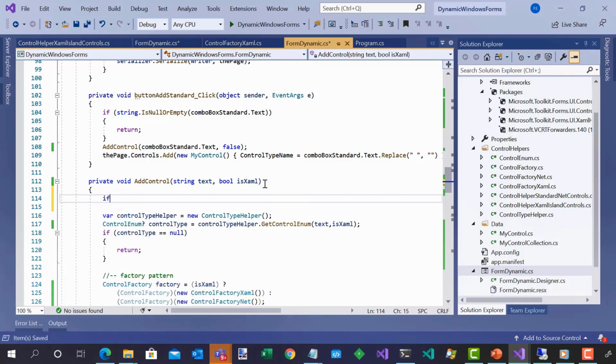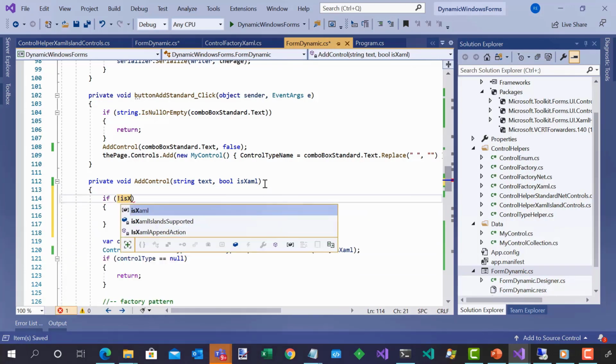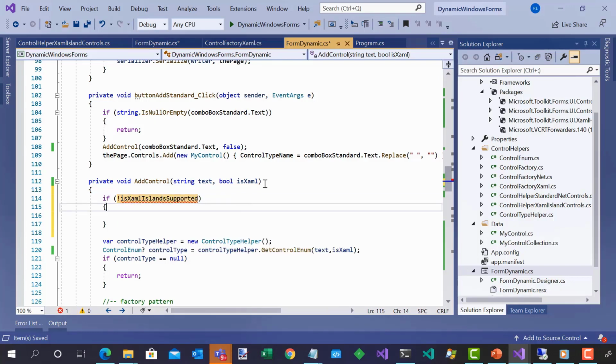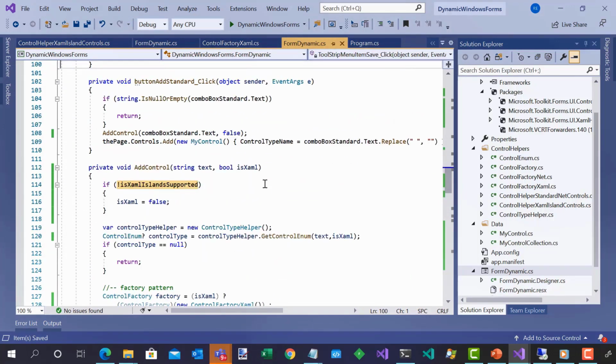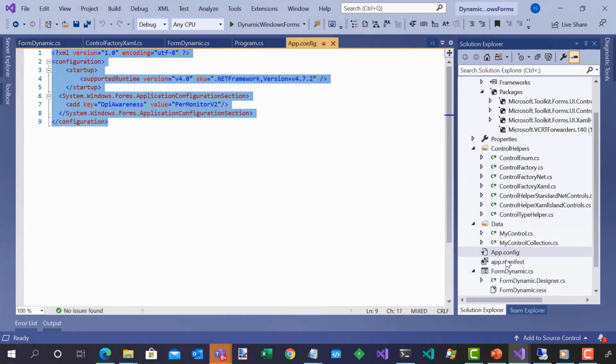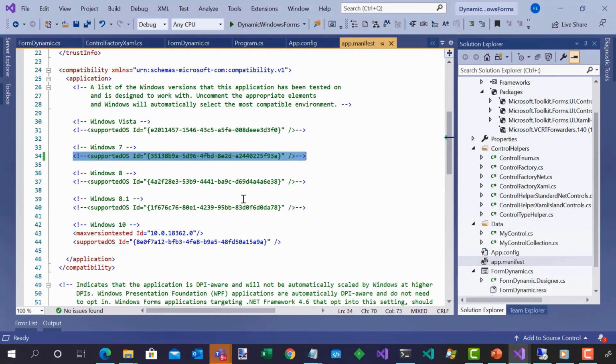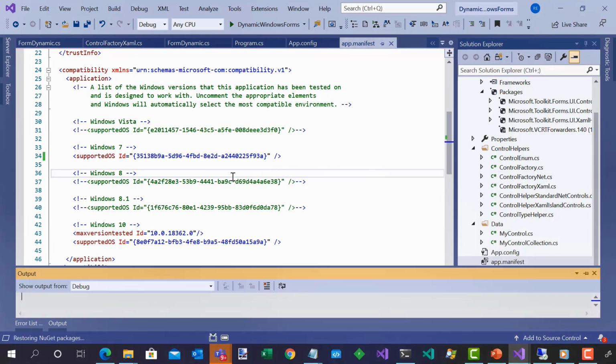So now that we have that, we can just check, is XAML Islands supported or not? And I'm just going to override it and say is XAML false if we're not. So if we're running on Windows 7, it'll fall back to the equivalent Windows Forms control. And then we want to go in here and uncomment this. Say we support Windows 7.